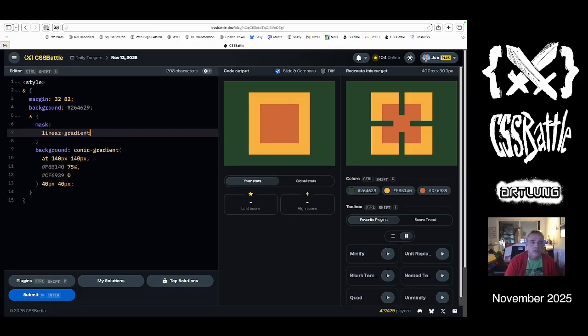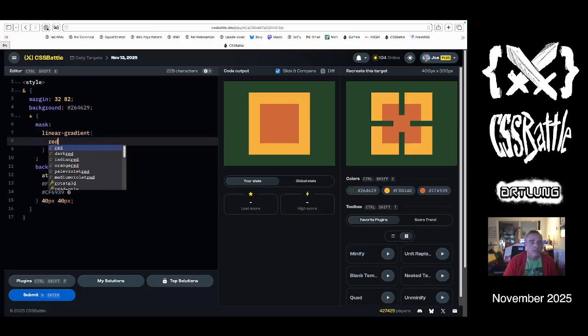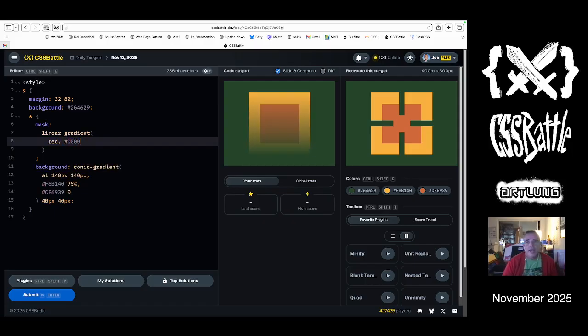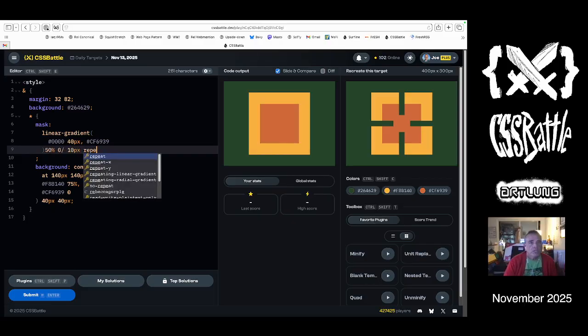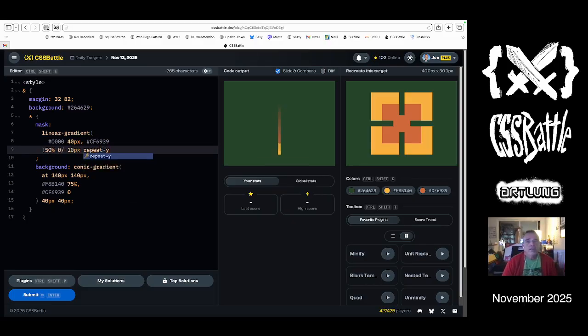Linear gradient, which is red, transparent. And so it's transparent first, and then 40 pixels red, and I'm going to put that in the middle. So that's at 50%, 0, 10 pixels, repeat X, or repeat Y. There we go. That's what I'm looking at.